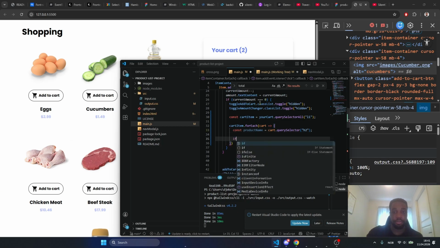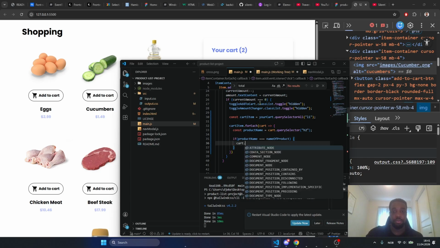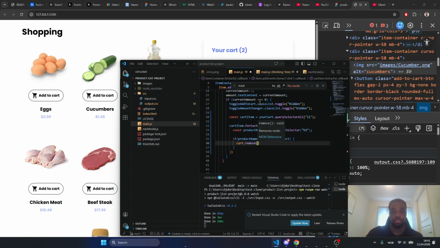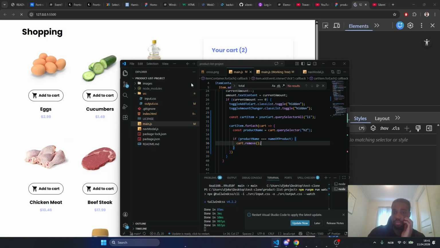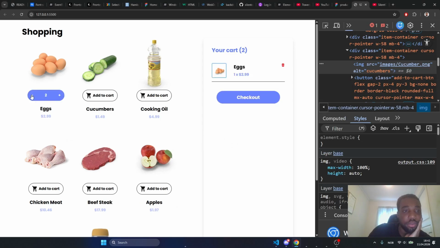I don't know if we're gonna do it in here. We need to do it here. All right, so we're gonna do if product name equals name of product, we want to remove the cart. And I don't know if we need to return, like exit, or it's gonna do it itself. Okay, that didn't work.